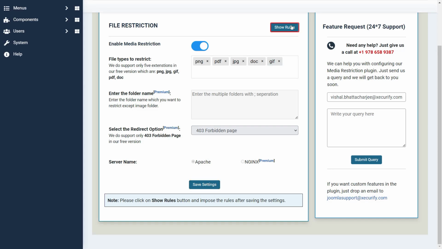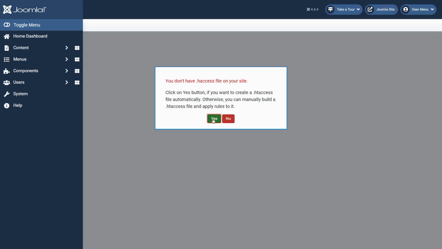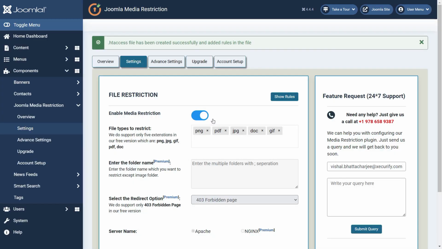Now click on the Show Rules button. Here copy the code below and paste it at the start of your htaccess file. Or click on the Write Rules in htaccess directly button. Then click on the Yes button. The htaccess file has been successfully created and the rules are added to it.